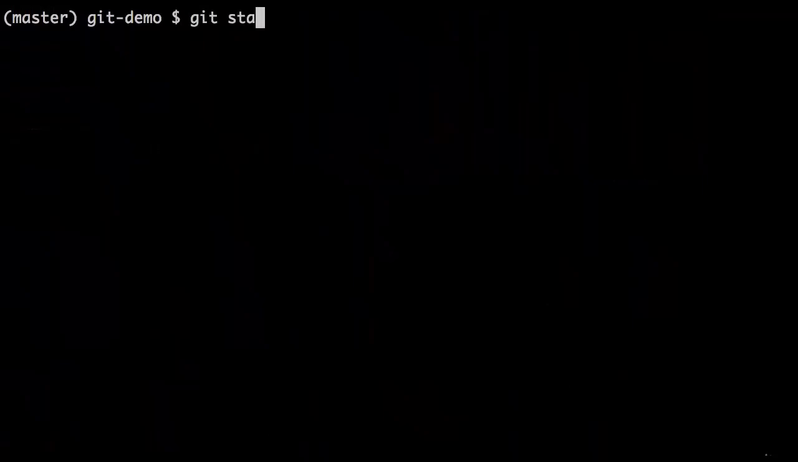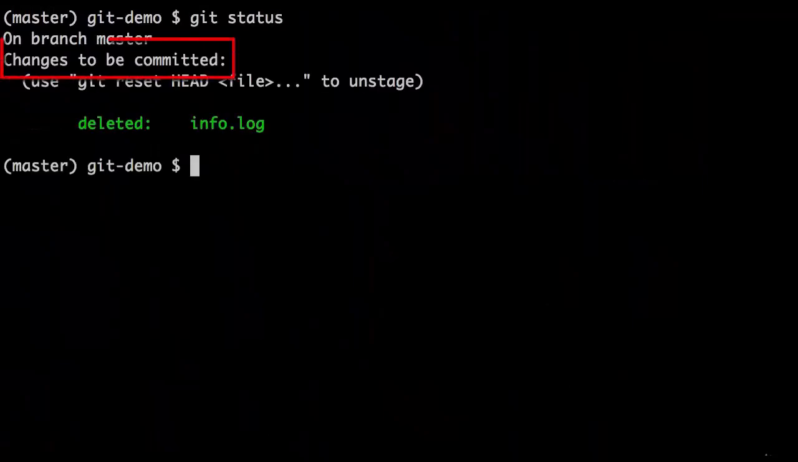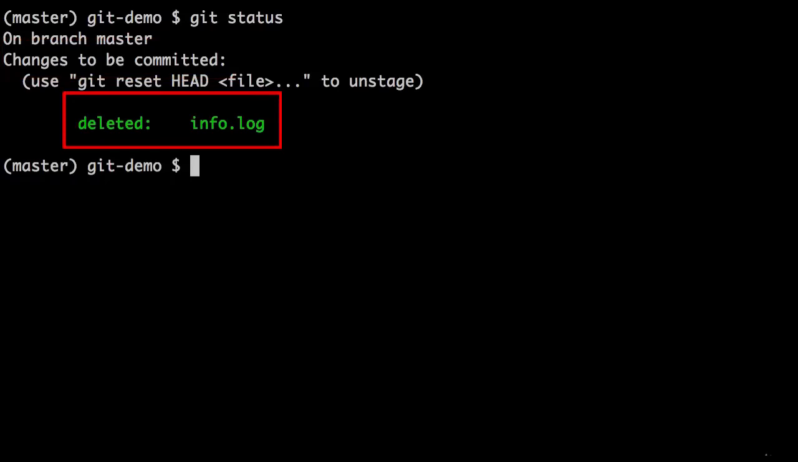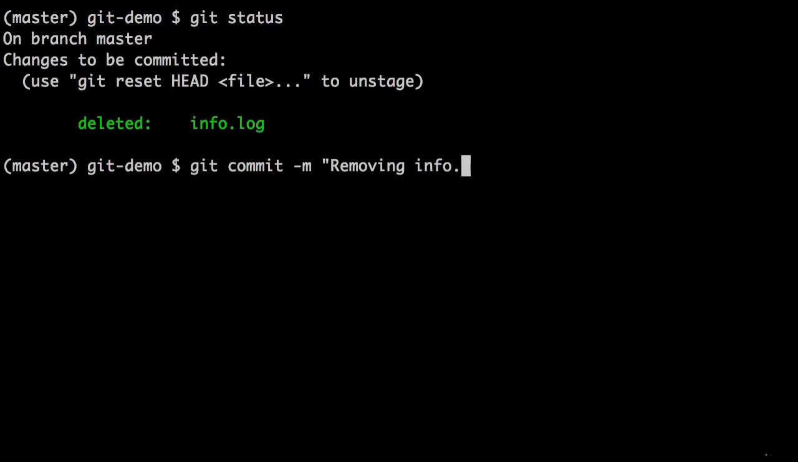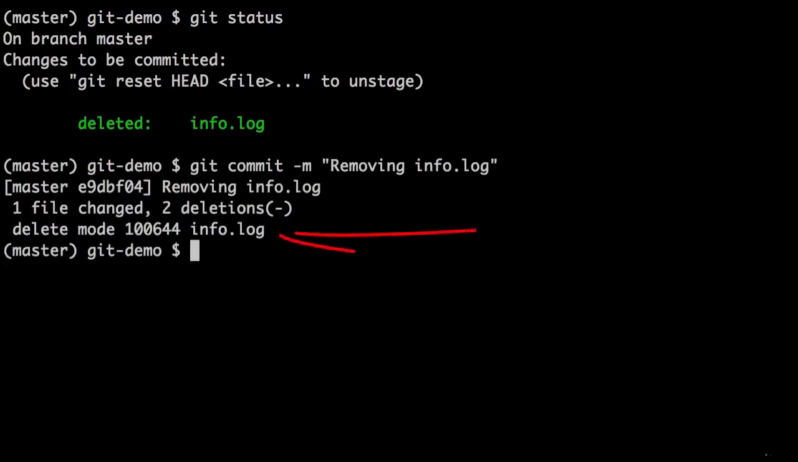So now if I do a git status, Git tells me these changes are to be committed. So it picked up on the fact that we had our deleted file and added that deletion to our staging environment. So to commit this, I can continue forward by typing git commit -m removing info.log. And now the Git repository has reflected this file has been removed.